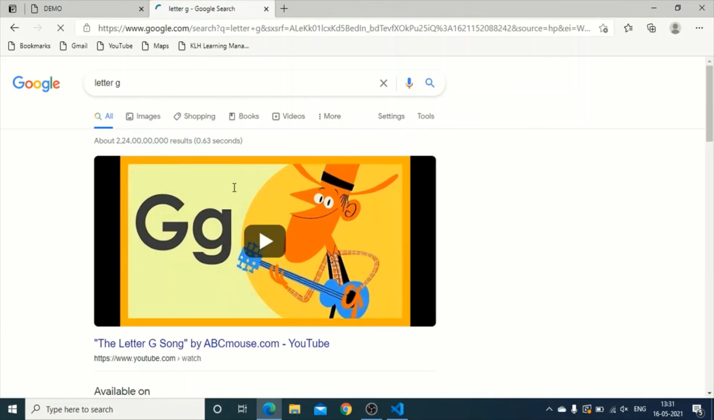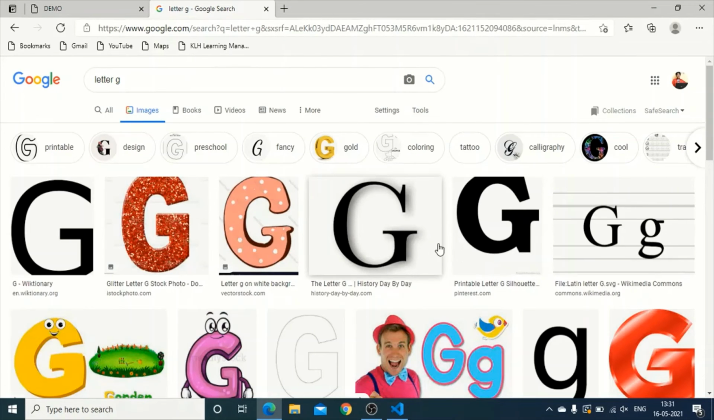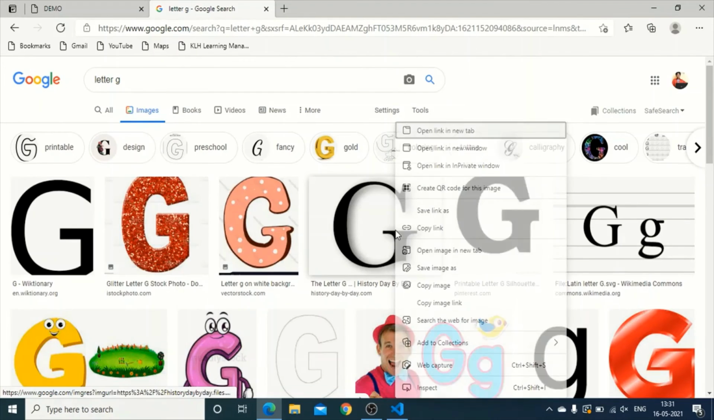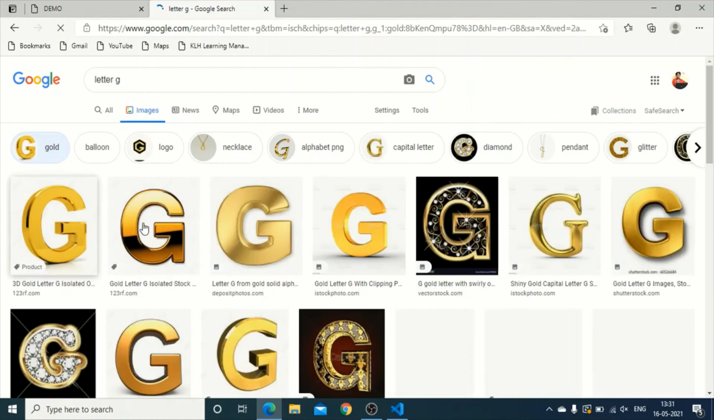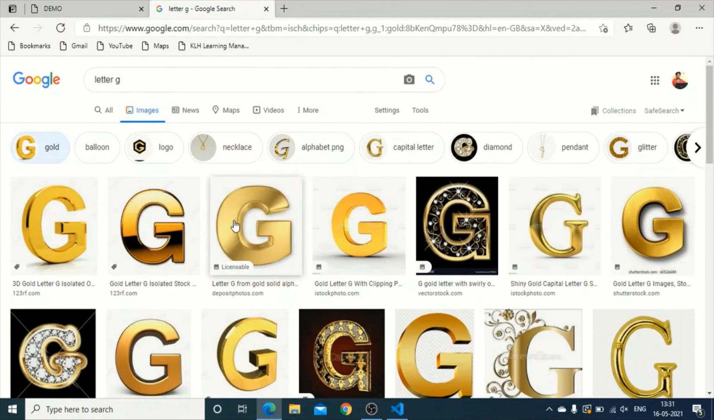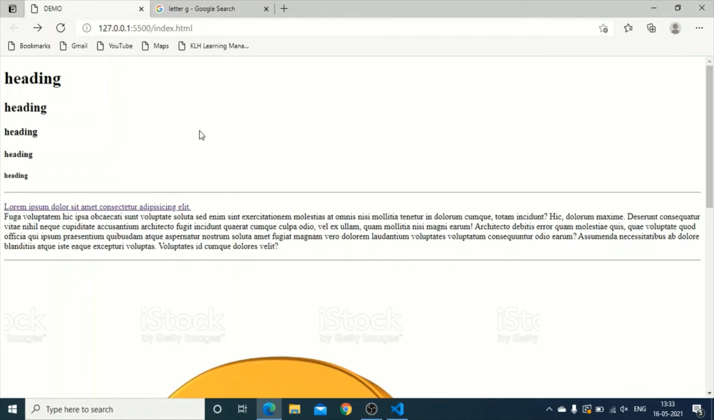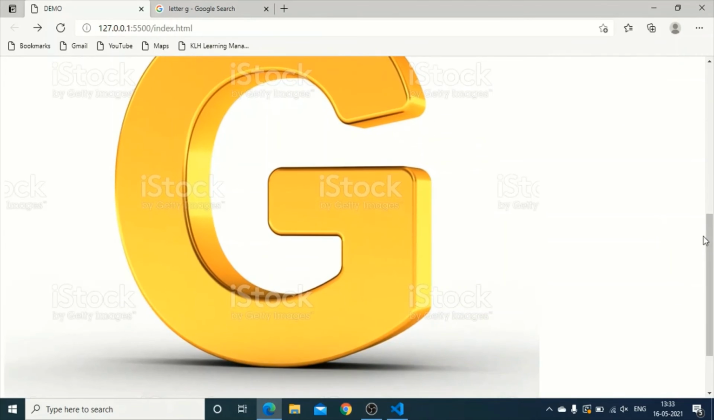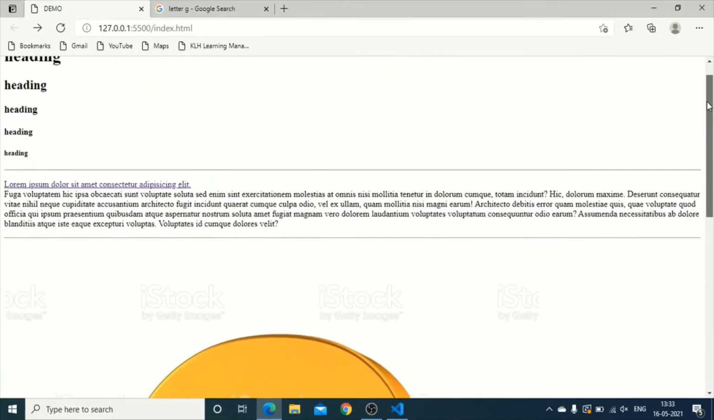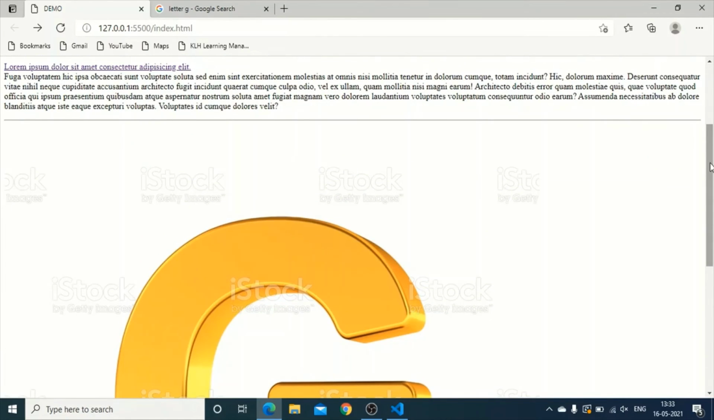Okay, let's go to images, and I want to print a letter which looks like this. I want it in golden color. Yes, we'll call this picture. Just save it, then go to your tab and you'll find it. But it is looking very big. Why? We did not give it any styling, right? Don't worry about styling, I'll explain it to you. I'm just showing how this image source works.